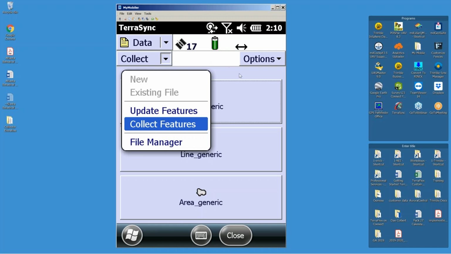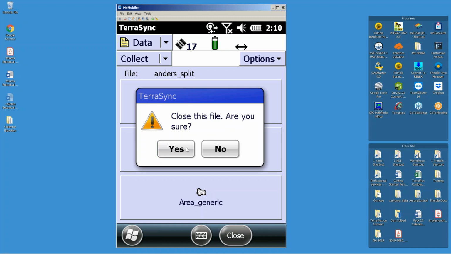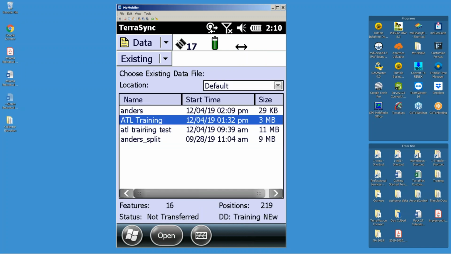Well, I got one more thing to cover with the data collection, and then we'll take a little break for questions. Let me go back and open up our training.